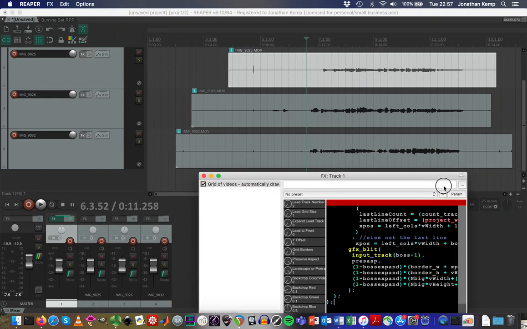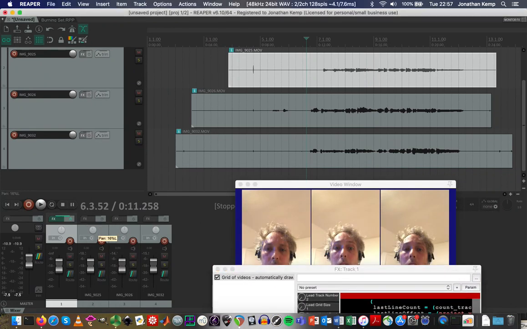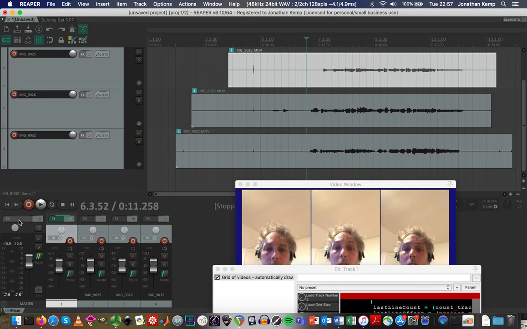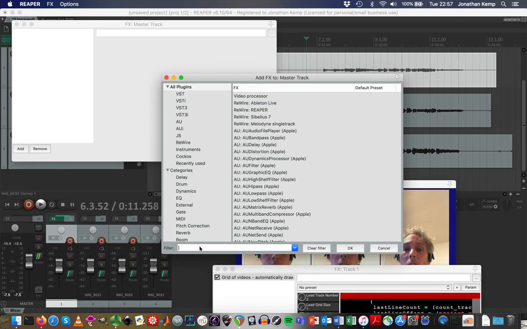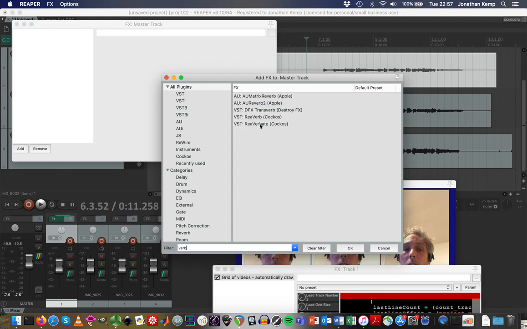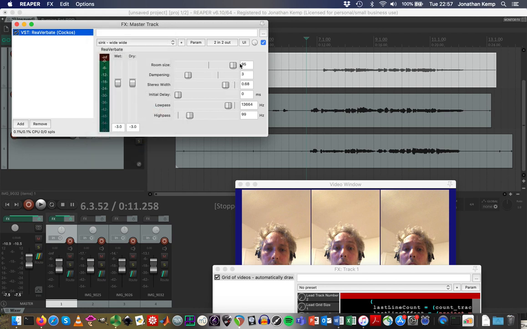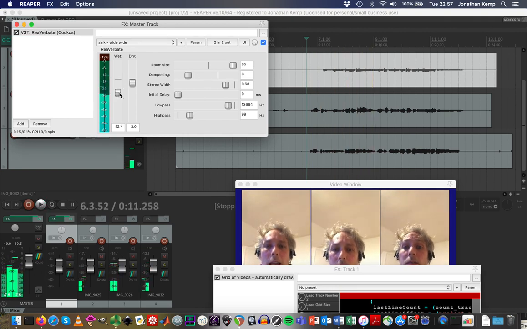Okay, so we can do things like panning the different people to be left for that person and right for that person. And so on. You could click effects here, you could add reverb and such like. So if we type reverb, we can find reverberate, for instance. Go to one of the presets here. What would make a nice thing? Wide. Okay, so that's maybe slightly too much. There we go.